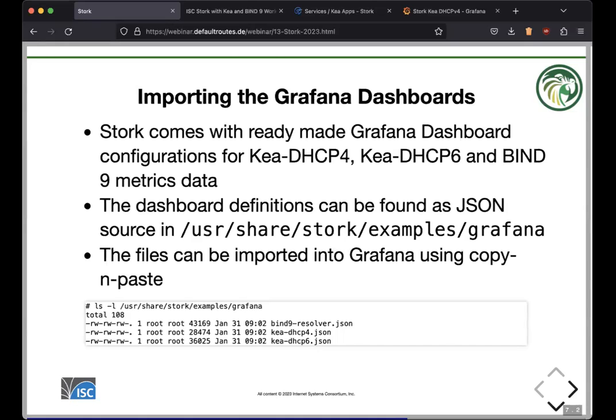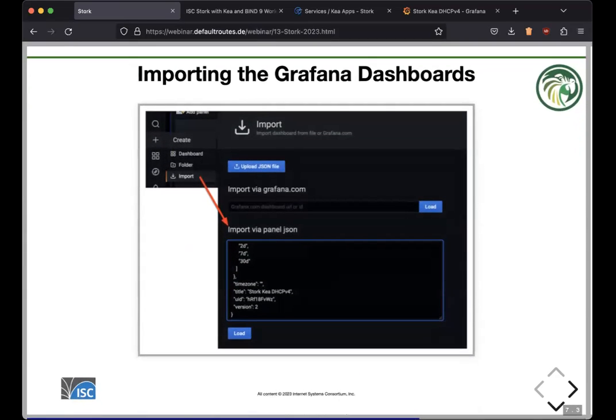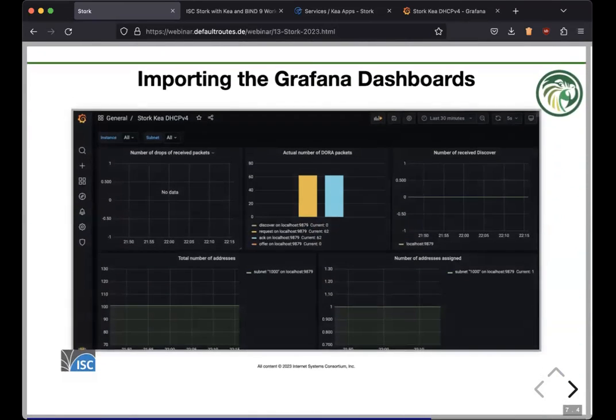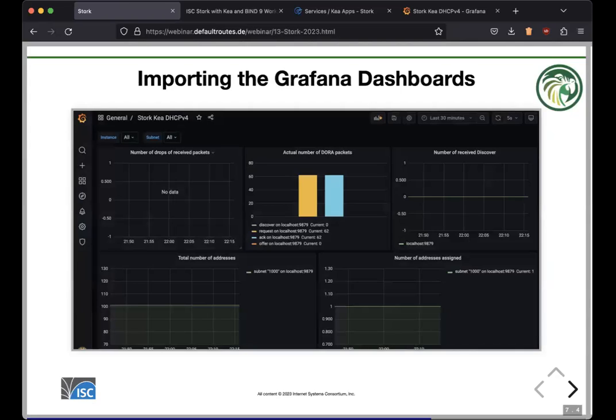So you open the files in a text editor, you copy the content, then you open the Grafana dashboards, you select import and paste the JSON content into the import field, click on load, and then the dashboard is imported into your Grafana, and it will immediately start showing the data from your systems. This is how it looks once imported.